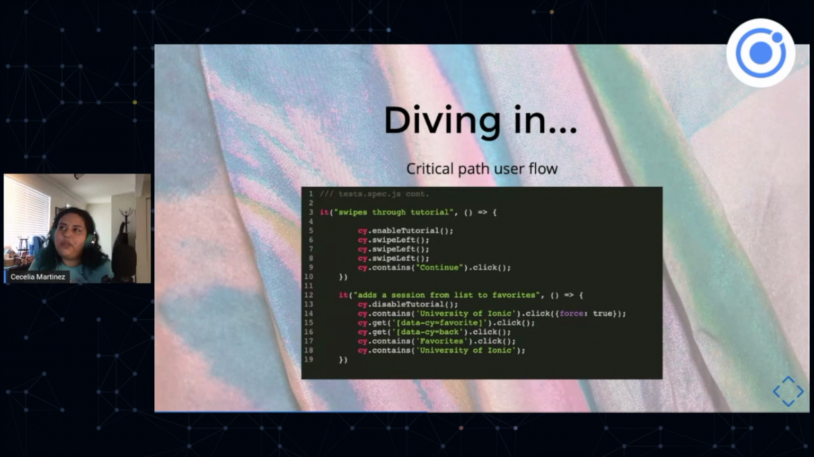Initially, when you first log into the app, like many apps, it has a tutorial that happens the first time you load. You swipe through it, and then after you've completed it, it takes you to the actual application. Because of this, in order to manage the tests to make sure that we're seeing that tutorial when we want to and not seeing it when we don't want to, we're using a custom command here.